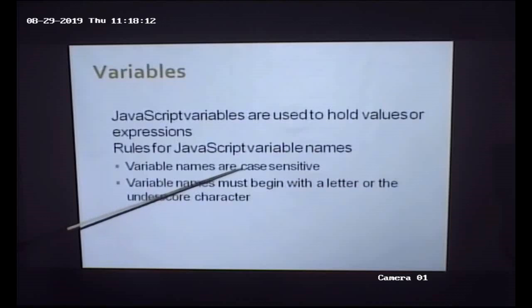So you have to keep in mind the variable names are case sensitive. Suppose you are defining the variable name as small abc, it is not the same as capital ABC. The capital ABC variable name differs from small abc.